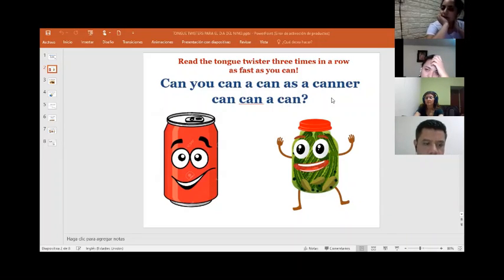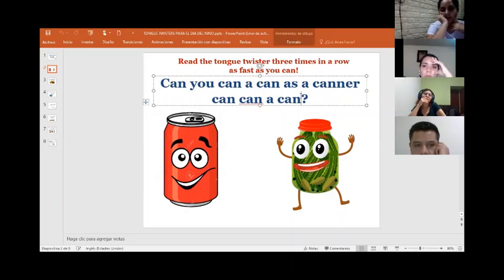Okay. Here we have the tongue twister in blue. And it says, can you can a can as a canner can a can? We're going to practice. Everyone, please pay attention. Can you can a can as a canner can a can? Please repeat. Okay. Can you can a can as a canner can a can?